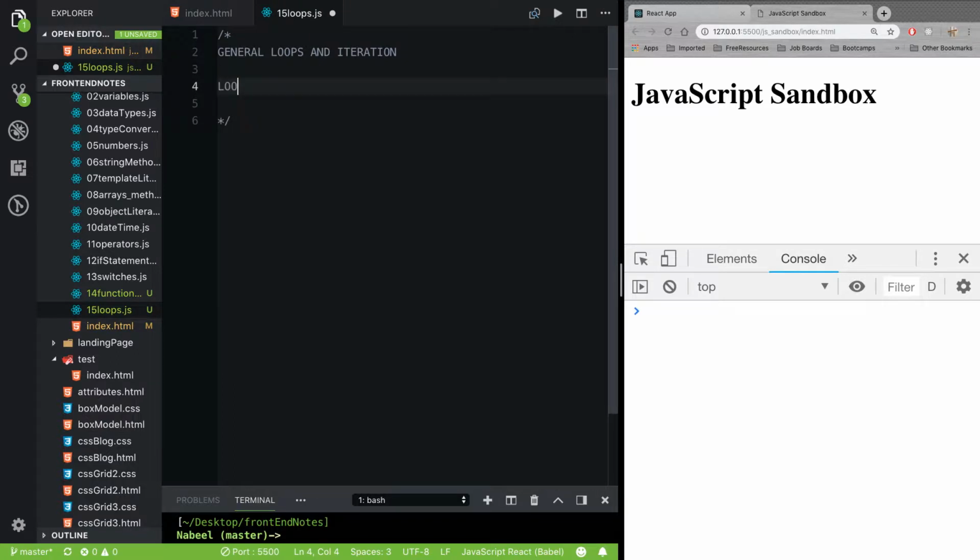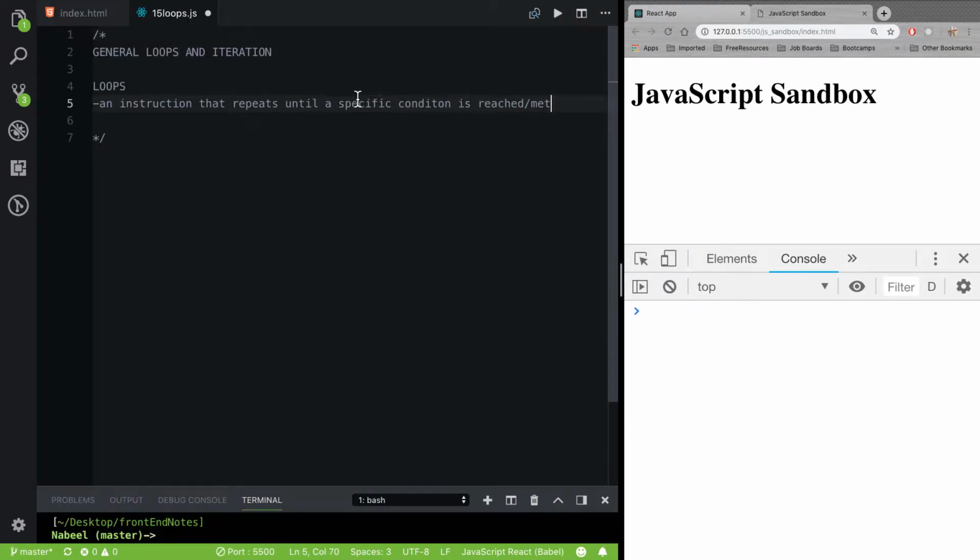So let's talk about loops and basically, what are they? It's an instruction that repeats until a specific condition is reached or met. It's used to run the same block of code using different values each time.